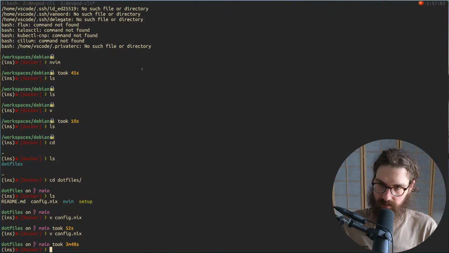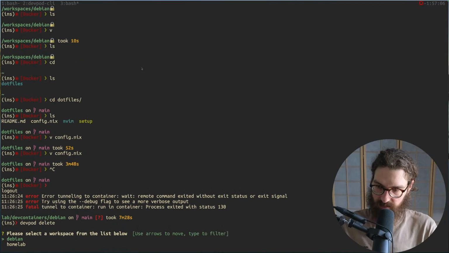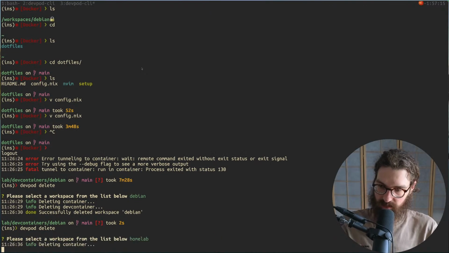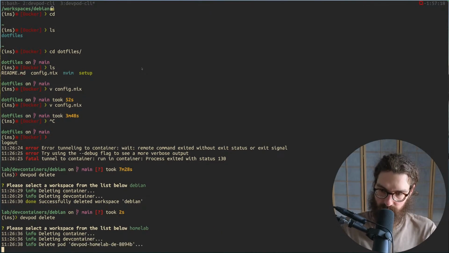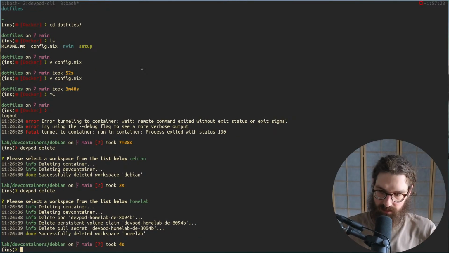And devpod delete Debian. And I'm also going to delete my home lab dev container. And I'm going to migrate my home lab dev container to a different one.